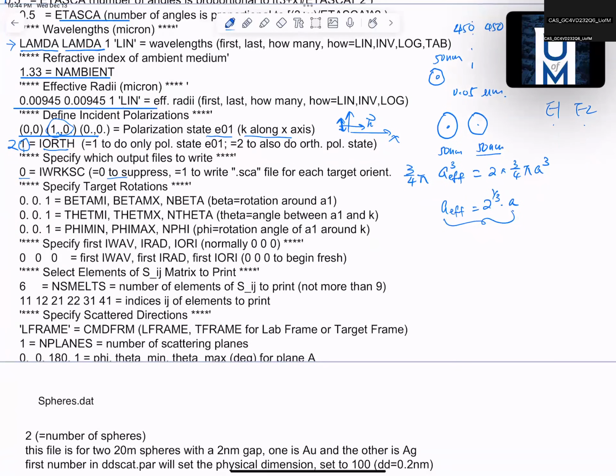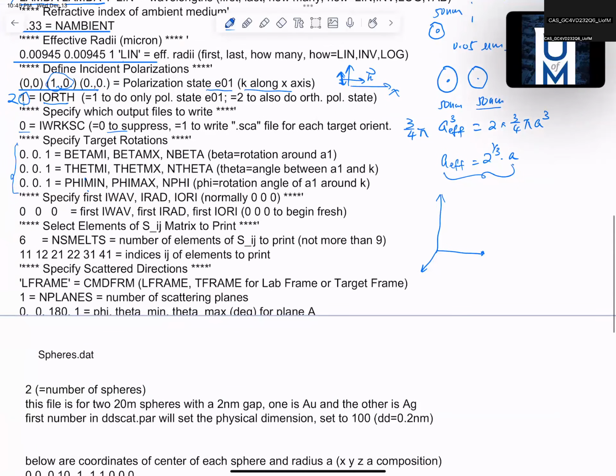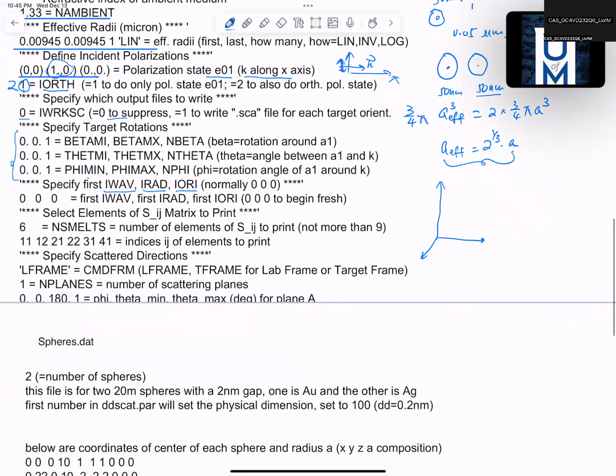Okay, the target orientation took me a while to figure out. The example over here actually has only one orientation, but you should probably read the manual about how to rotate the target if you want to. If you want any rotating, that's where you rotate the targets using these 3 angles, okay? And then I specify R wavelengths, I radius, RO. These we always set to 0. Yeah, we don't change.